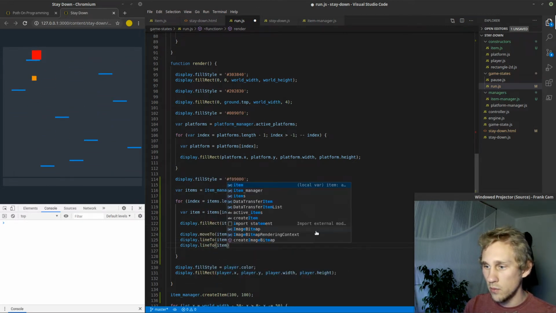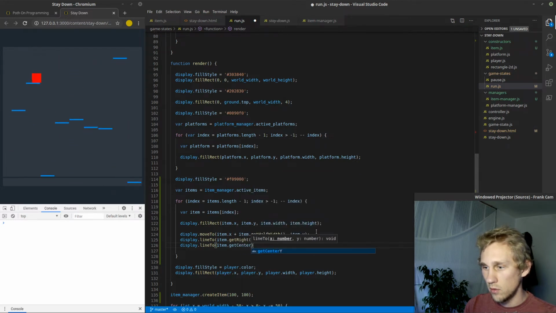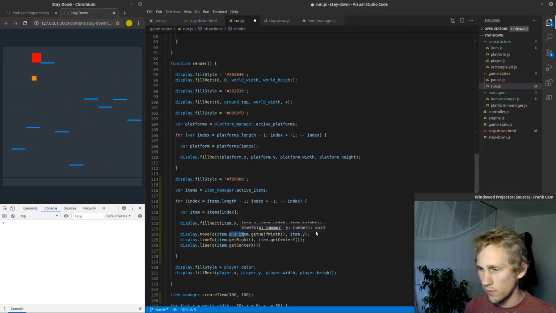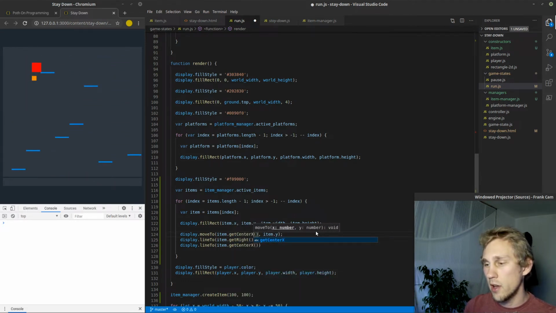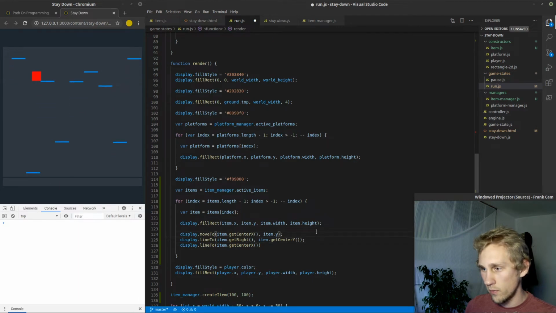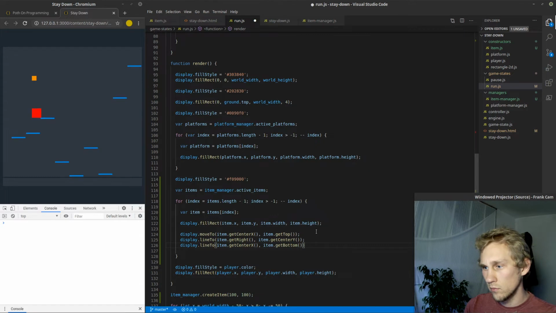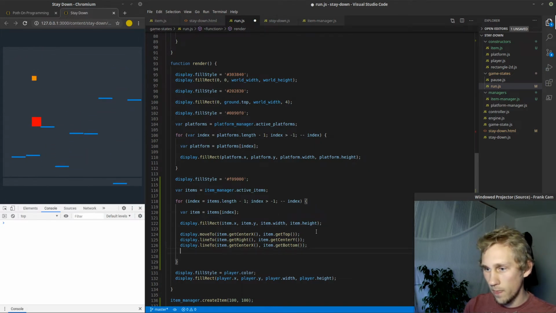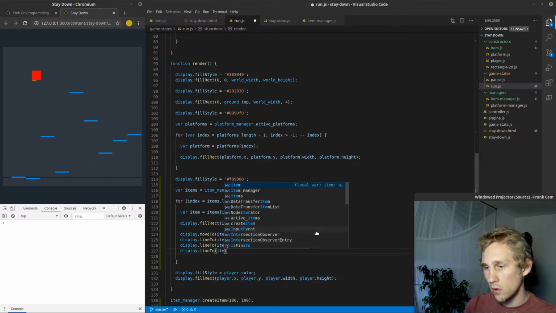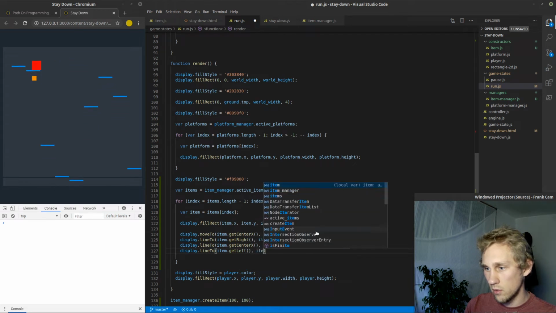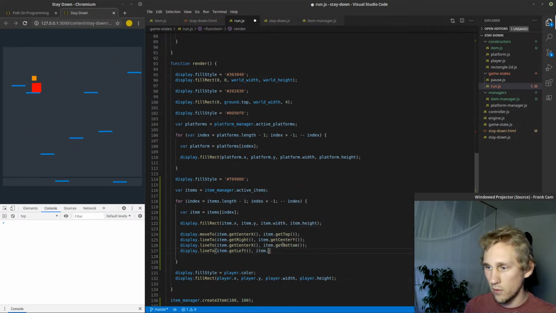Display.line to item.get center x, and this is what I'm going to use for up here, item.get center x, item.y. It's a little easier to read. Item.get right, item.get center y, item.get center x, item.get bottom, and then finally display.line to item.get left, item.get center y.